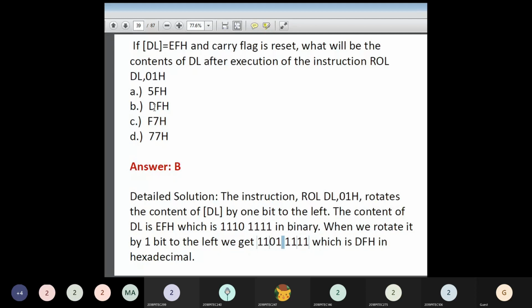So the right answer is B. Option B, DF, is the right answer. So you can obtain it in this way. Rotate means it will just rotate. For rotate left, the MSB becomes the LSB. If it is rotate right, the LSB becomes the MSB. So make a note of it.